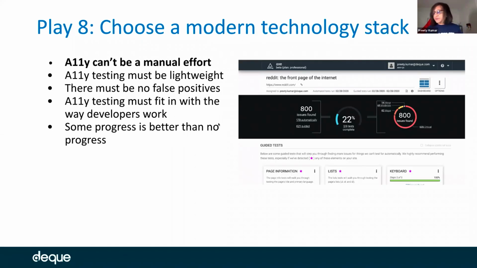Play 8. Choose a modern technology stack. Whatever testing frameworks you're using, whatever CI/CD pipeline you're using, your automated testing should fit right in. It shouldn't have to be work.